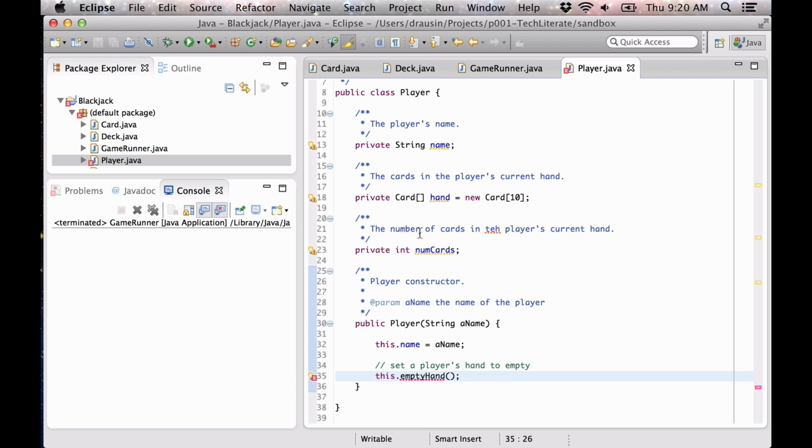When you first create it, after this statement, the hand is by default empty. All the values of hand are null. But let's say that we dealt a hand, that we played a game and we wanted to go back and play a new game. Any cards that were in the hand from the previous game, we'd want to zero out. So we're going to make a separate method to do this. So let's just make that right now, actually.